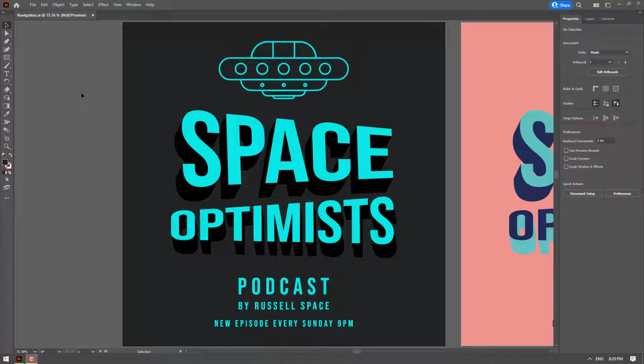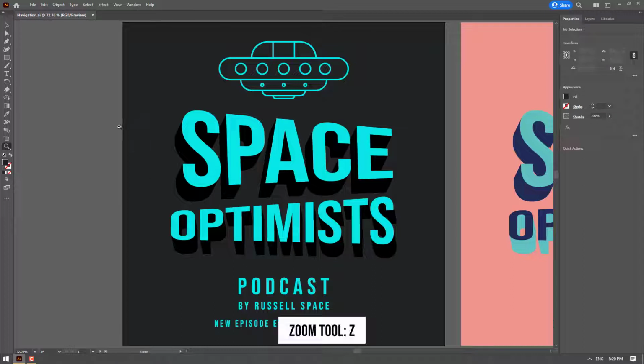So to grab the zoom tool, you have to come to the toolbar, and if you go down, you can see a magnifying lens icon, which is the zoom tool. If you click on it, it will get activated. You can also use the hotkey, which is Z. So if you just press Z from your keyboard, it will get activated.